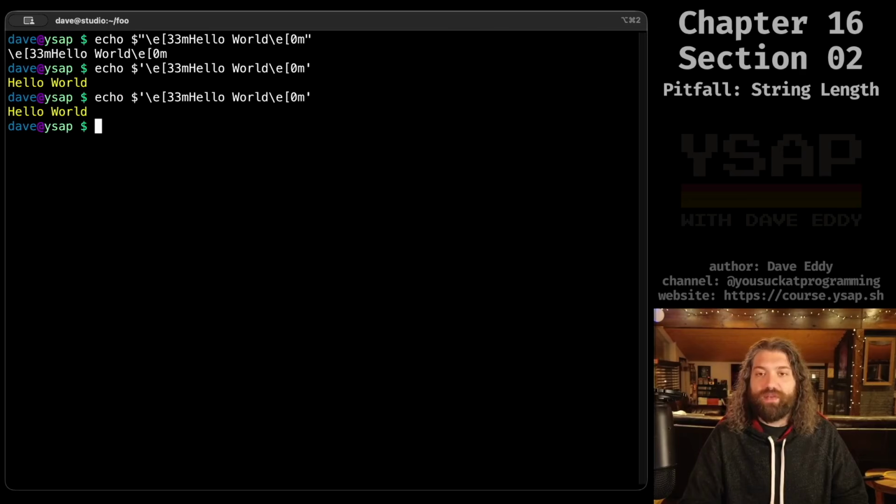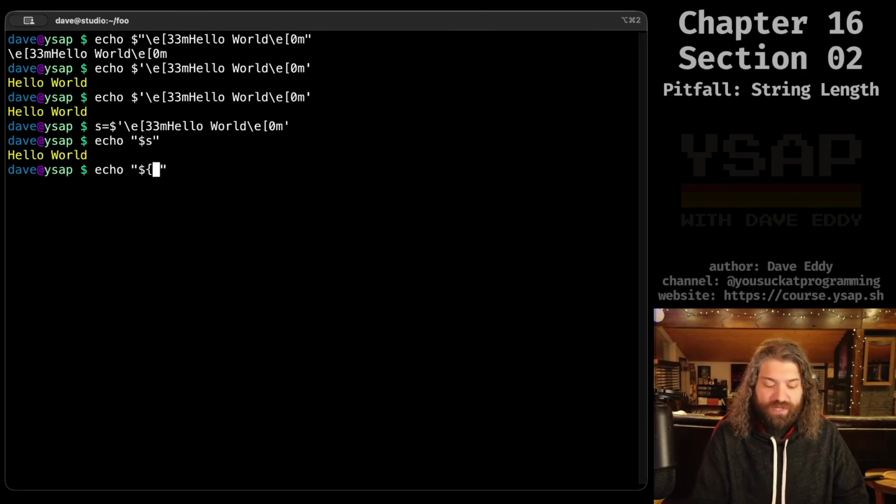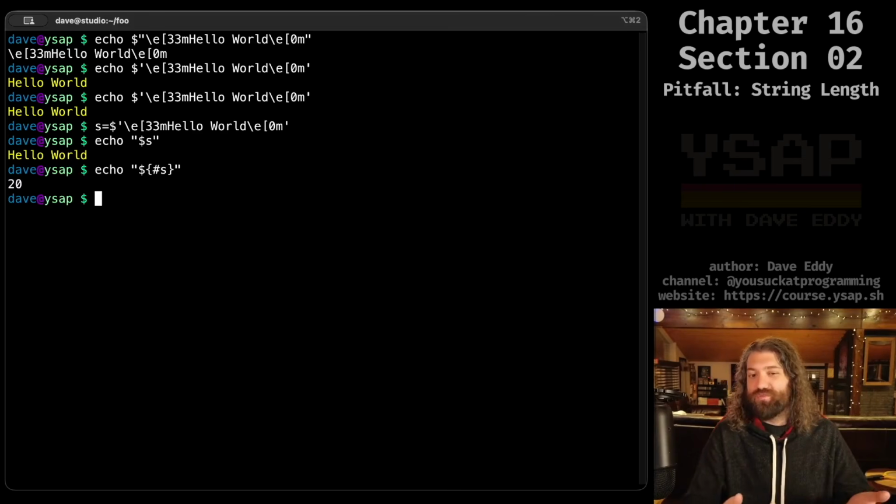So now we have this, we have hello world, and it's yellow. That's great. We can also store this as a variable. So we could do s equals that, and now we have a variable with s in it. And we can also use this notation to get the length of that string. And we can see that it's length 20. Shouldn't really be length 20, right? Hello is 5 characters, this is 5 characters, this is 1 character, what's going on here?